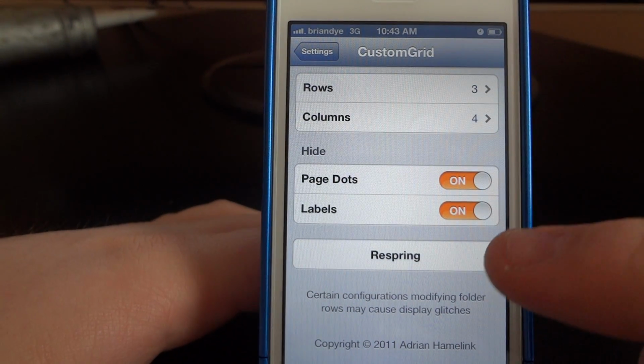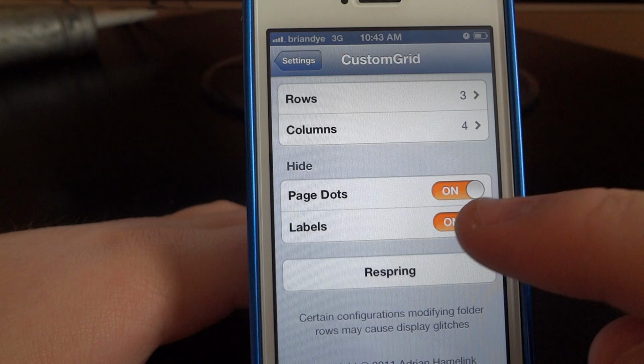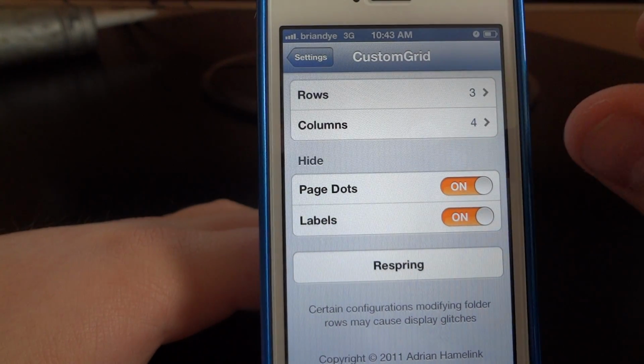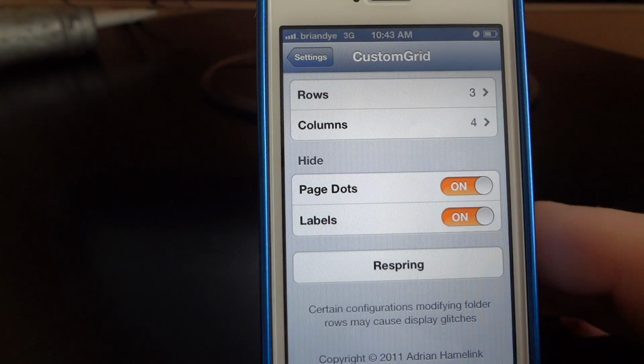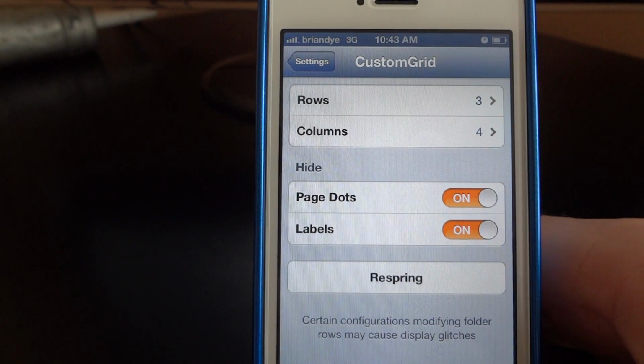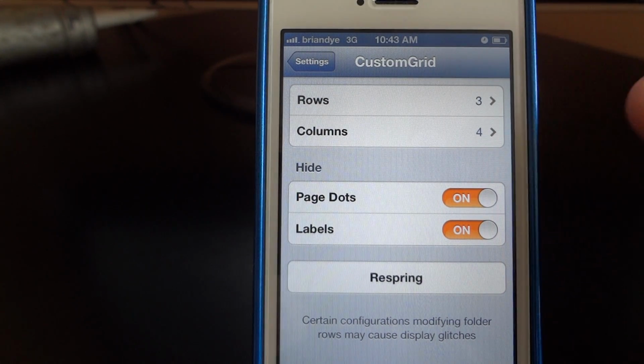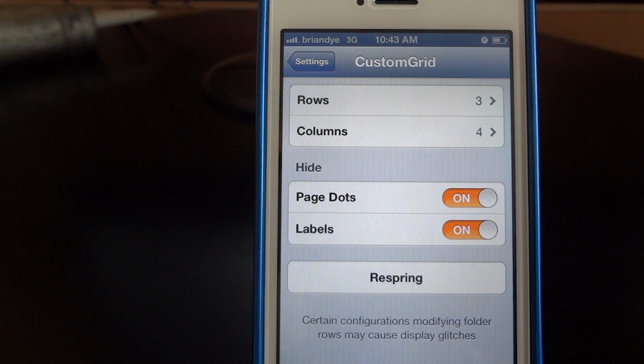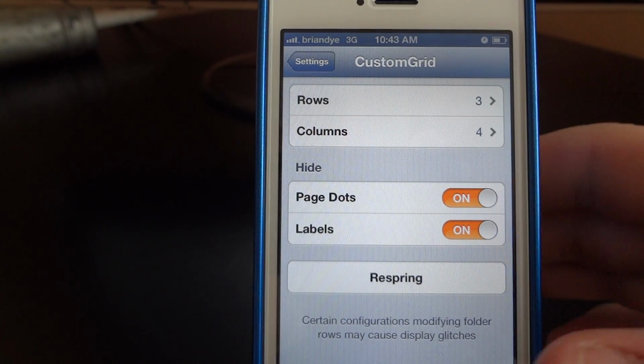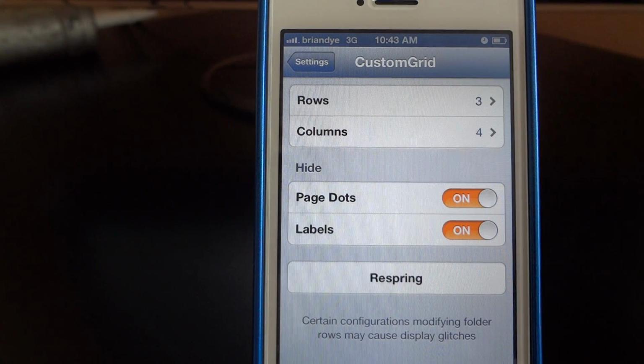This is the one that, when I respringed it, wouldn't work, because I tried to hide the page labels, the icon name under it, because I hate those too. But I did that. I went through Cydia and resprung it, and it still didn't work. So it must be just an iOS 6 issue.